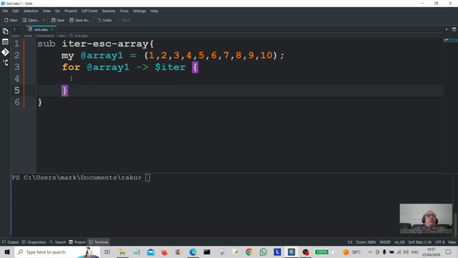Now we're going to create a conditional with if. So if iter is equal to 8, we're going to do something. So what we're going to do is we're going to go through this array 1, 2, 3, 4, 5, 6, 7 using the iterator here, and when we reach 8 we're going to do something here.